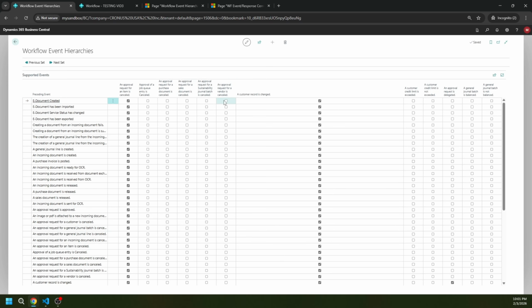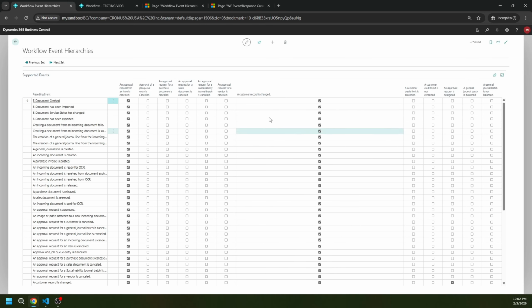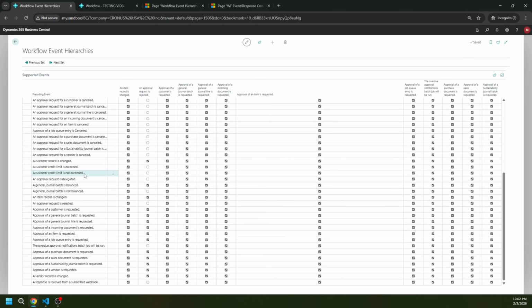In order to resolve this, you can control what events can come after each other by checking the checkboxes from here. So for a customer record is changed, this event can come after all the checked events, which means this event can be triggered anytime after any of those events. Let's take another example, an approval request is rejected. This event can't be triggered after the event a customer credit limit is exceeded. So let's test it out.